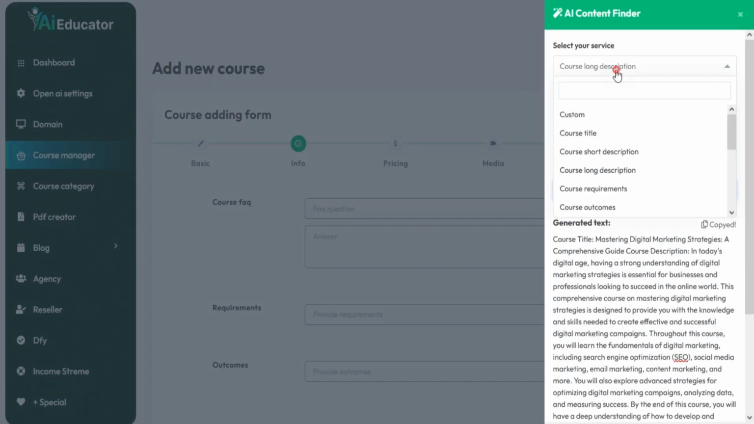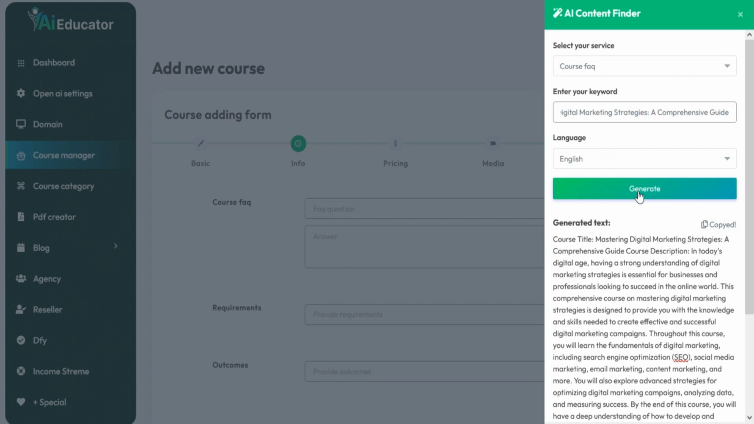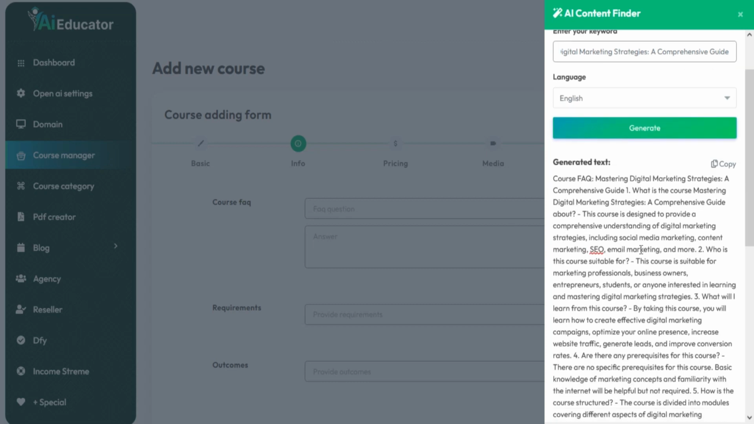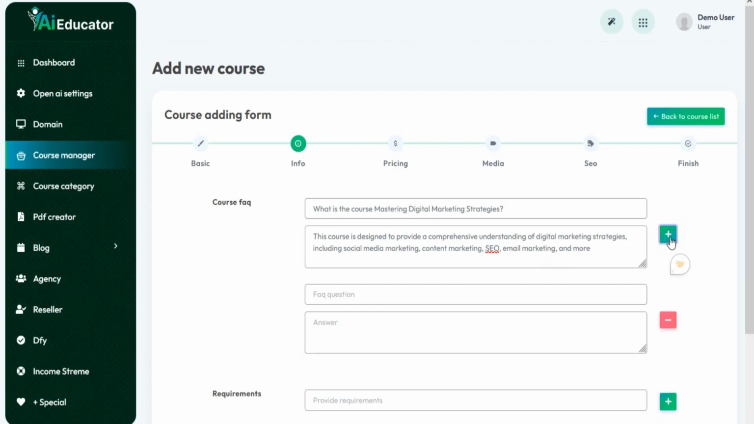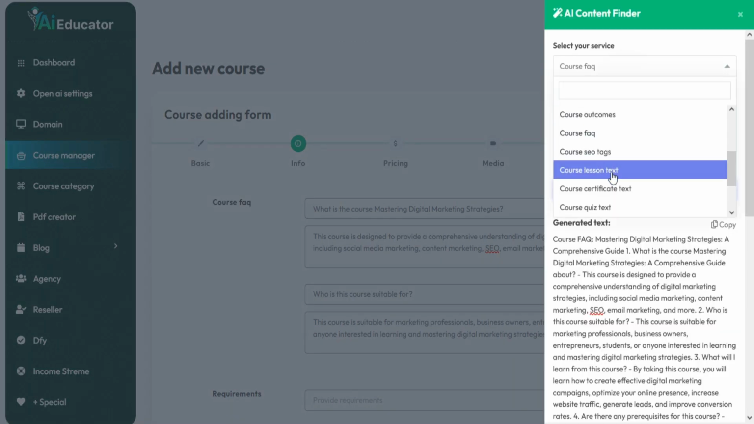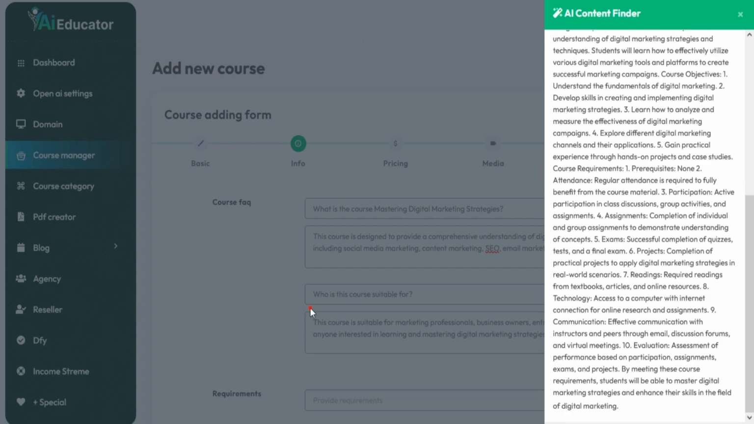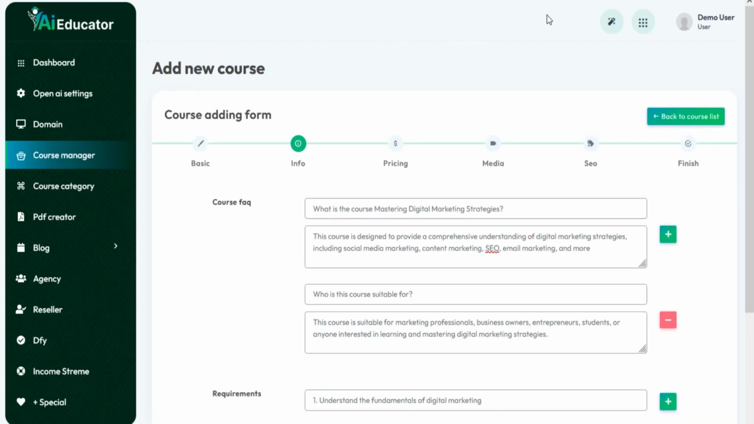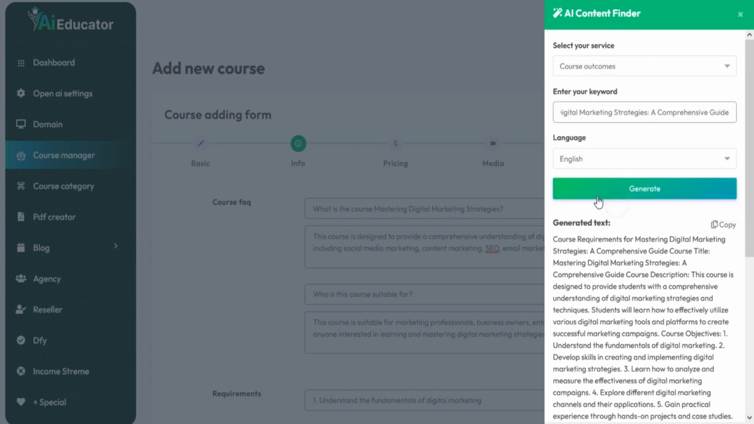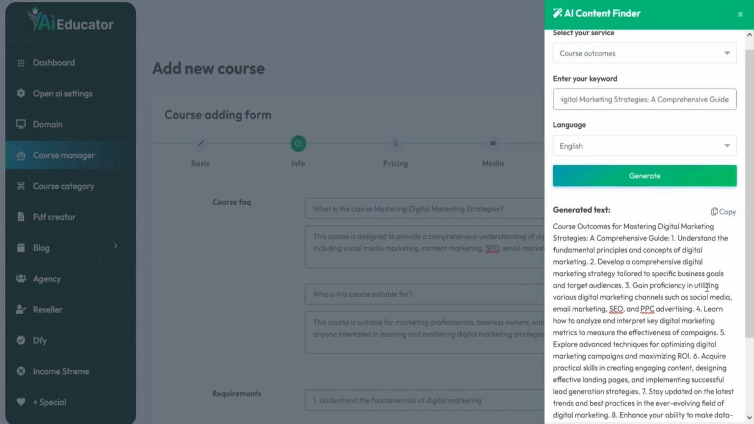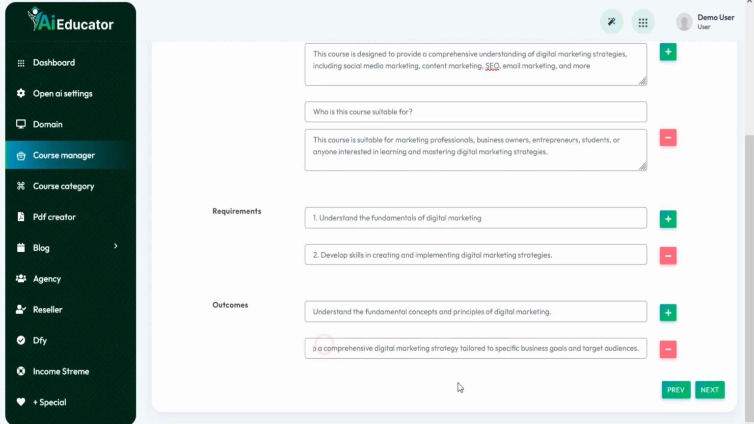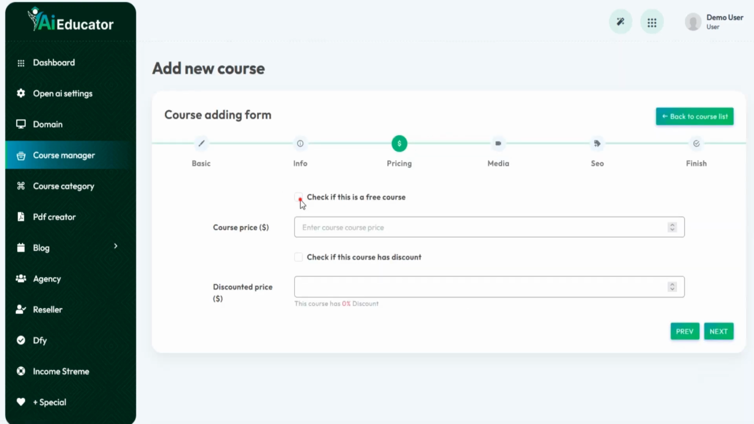Add info for your course like course frequently asked questions, requirements, outcomes. Add pricing details for your course like course price, discount, or you can create a free course.